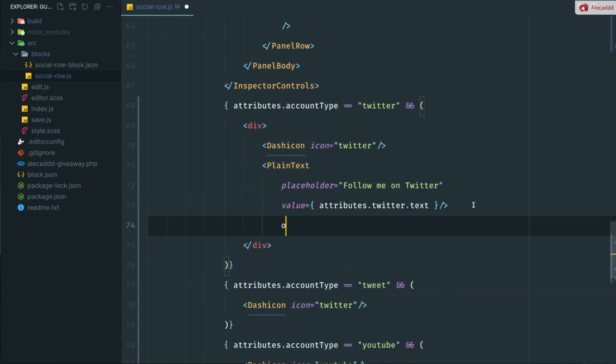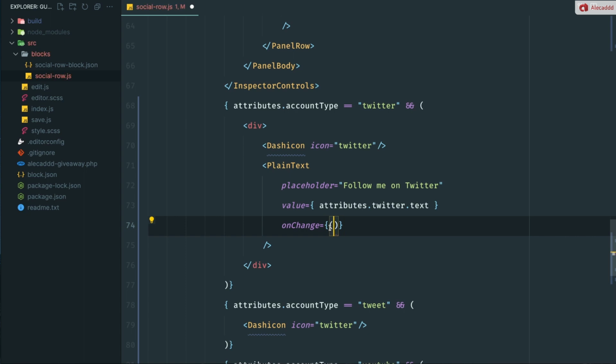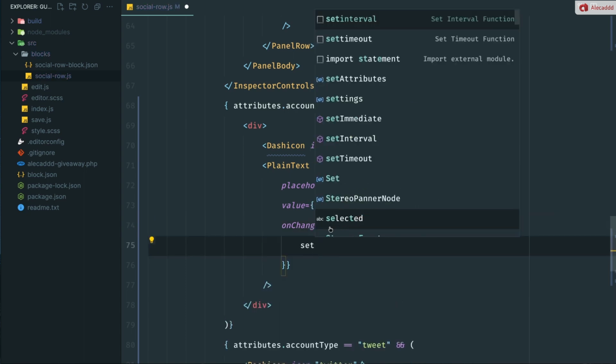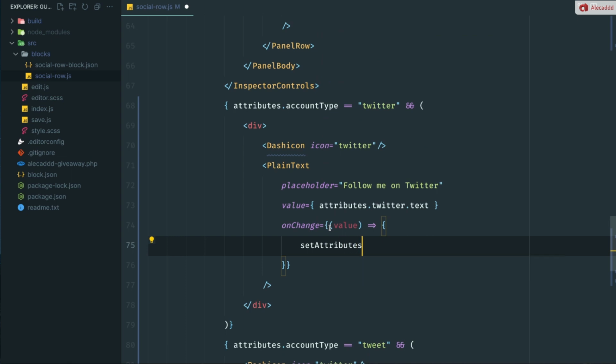And then onChange, whenever the user types something, we need to do something a little bit more interesting here. Actually, if I specify onChange inside the PlainText, it will be better. So here we can use the usual arrow function to return the value. And we can also use setAttributes, but unfortunately setAttributes doesn't allow us to update an attribute directly inside an object.